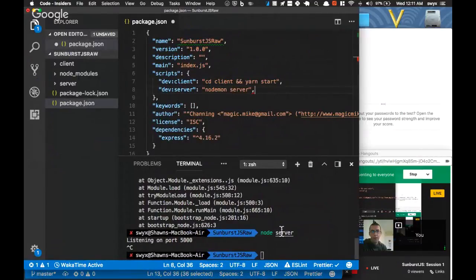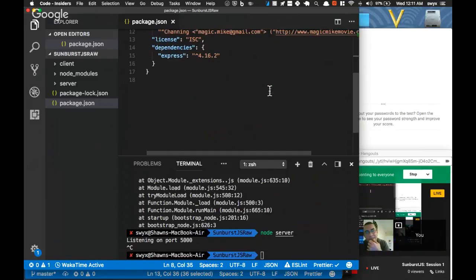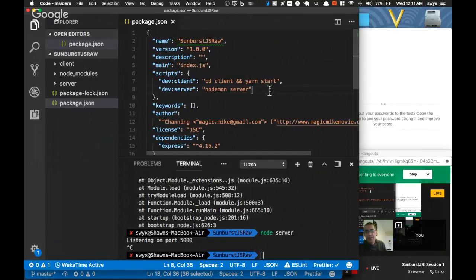Do you know the difference between node and nodemon? No. Okay, so node runs it once, and nodemon restarts the server whenever something is changed. So let me show you how that goes. You understand? Yeah. Okay. Does nodemon need to be installed globally on your computer? Yes. I had that problem. Yeah, I did that. Yeah, no problems.